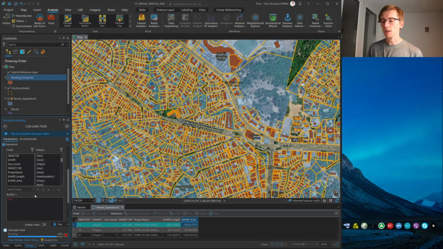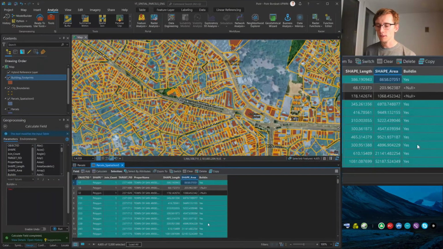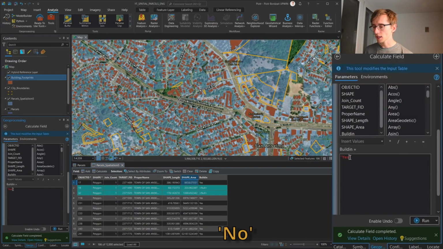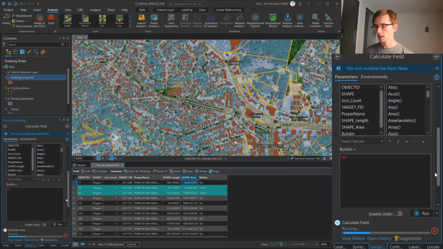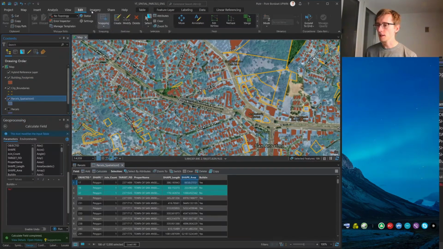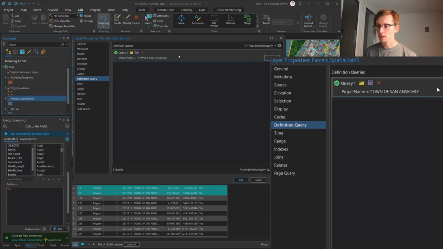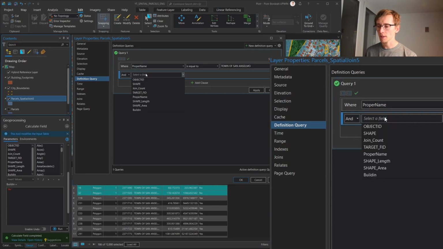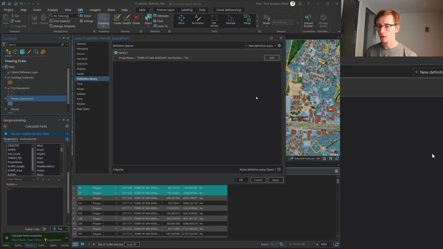So just hit the run. So we have new columns with this information, and let's reverse it. And we type here no. Run. Let's go to the properties, definition query, and we want to add one more parameter, built-in is equal to no.